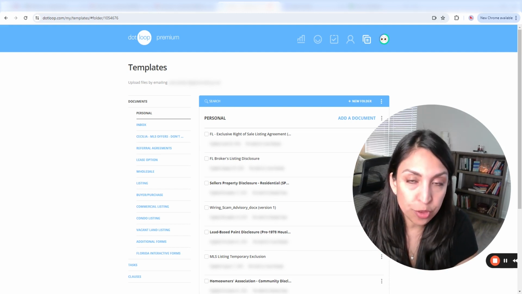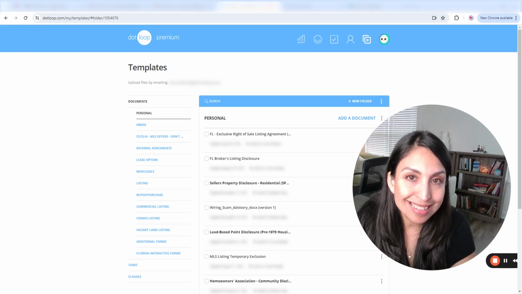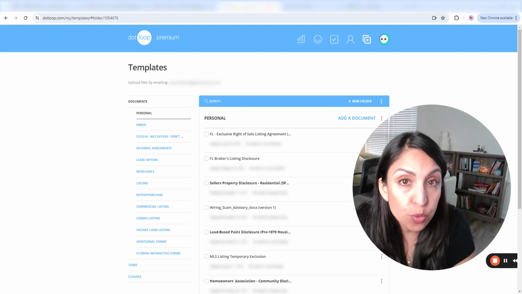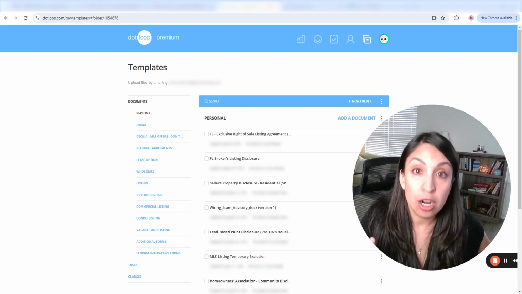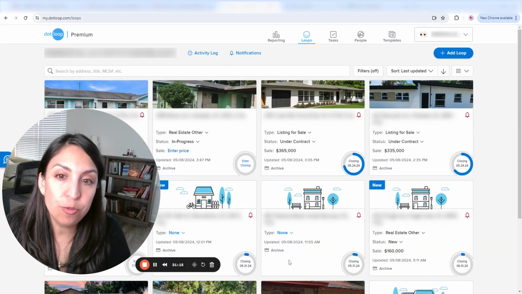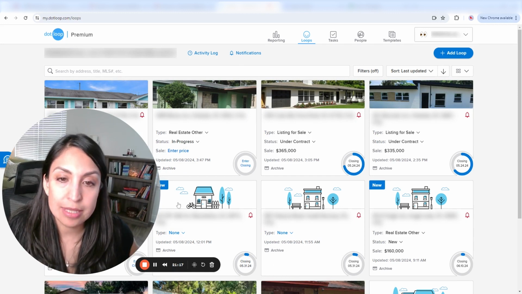So again, these types of things are customizable and they need to make sense for you, for the type of services that you offer and for your own operations. But templates are awesome.